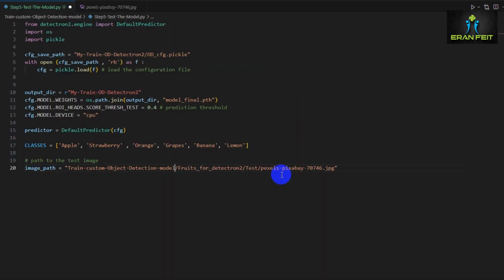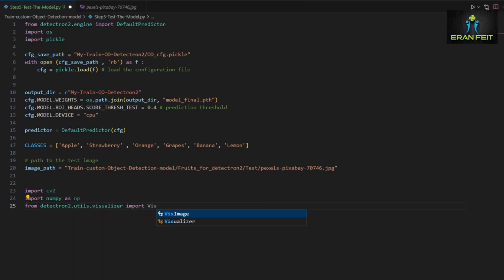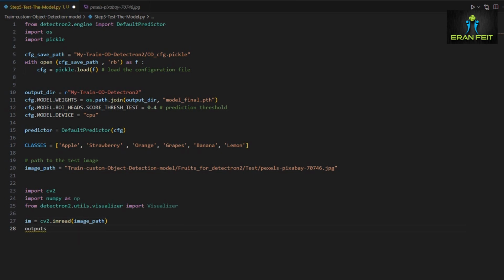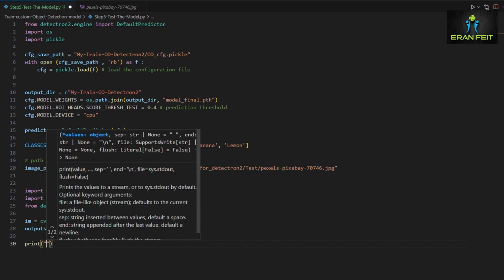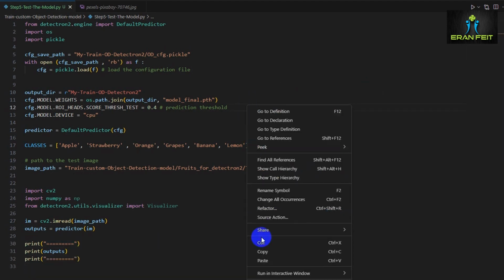And of course, we will load this image using the OpenCV Python library. Let's also use NumPy. And once again, we will use the visualizer in order to display the image along with the predicted annotations. The image will be stored in the IM variable, and now we can run the predictions and send our image to the predictor object. The result will be stored in the outputs variable, and let's print the outputs the first time we run the predictions.